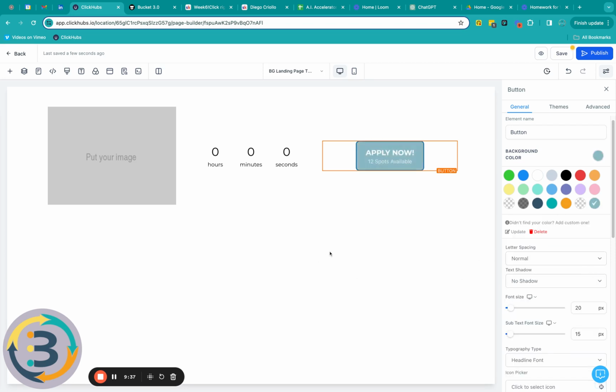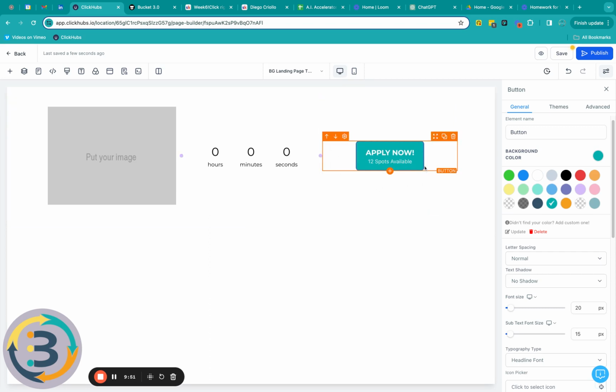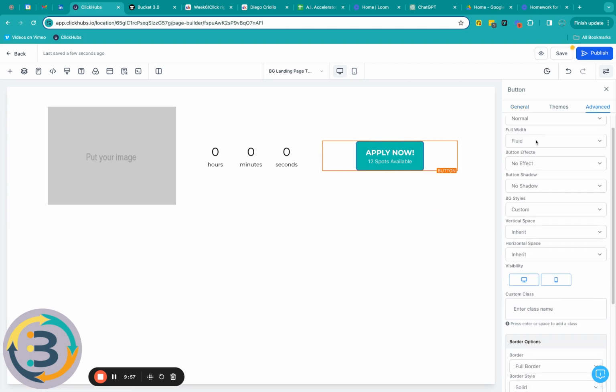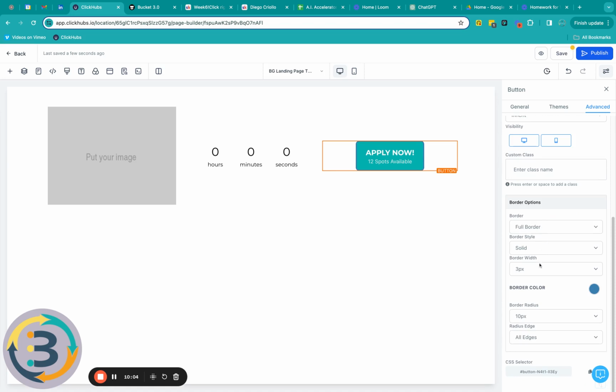Add that color. Okay, so now on this particular button, that's not the color I want. I want to do this one. And I'm also going to put a different color of border around that. So if you go into advanced, you can get into your border settings. Okay, it's full border, solid.